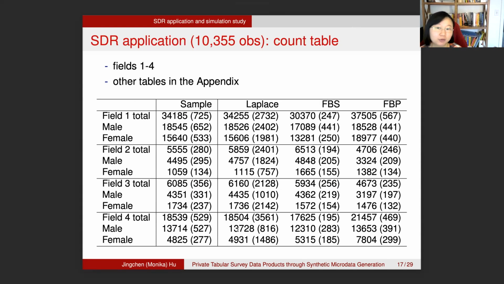For the sample, we have the point estimate, as well as the standard error estimate directly from the sample in the parentheses. And then for each of the methods, that's what we're doing. The utility that we're checking, just to make everything a little bit easier to read, is the root mean square error. That's looking at the point estimate of each method compared to the sample point estimate, and also the variance estimate from each method compared to that of the sample.